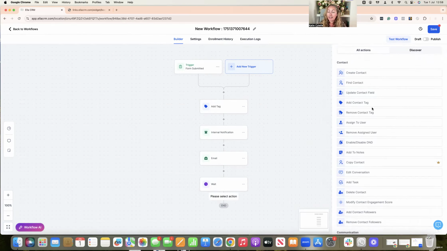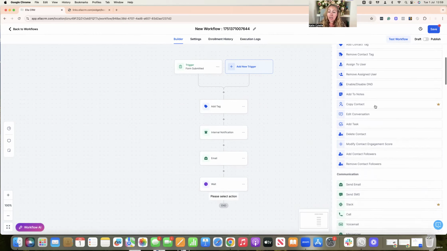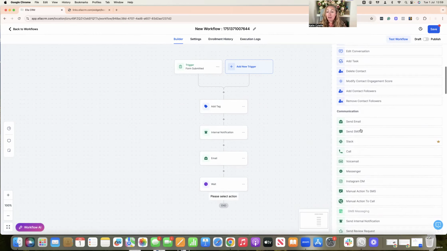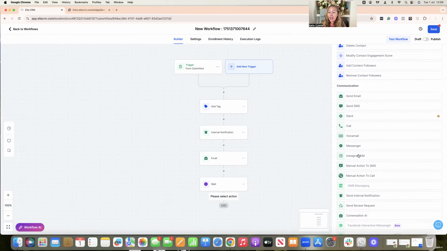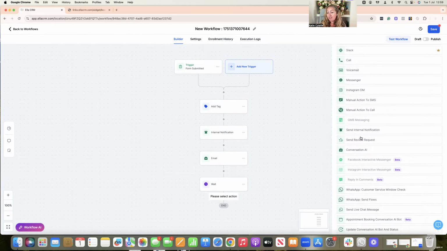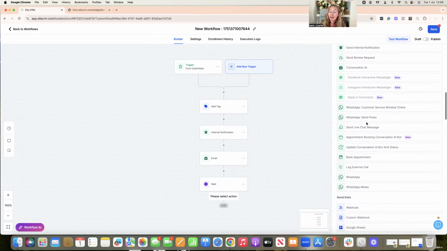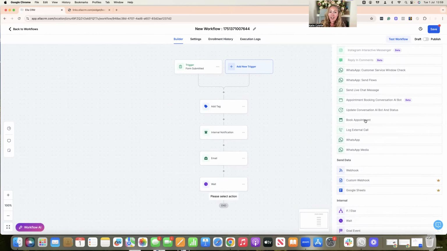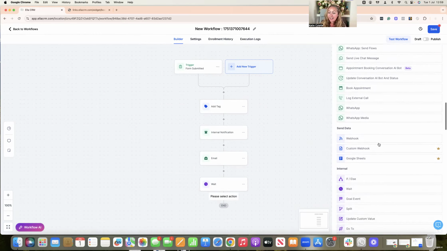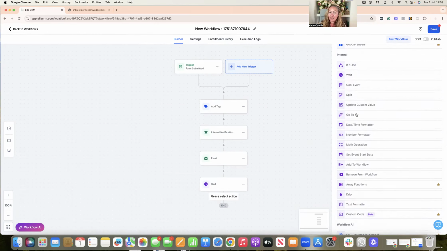You can create contact, find contact, add tags, assign different users, add notes, add tasks, send an email. You can send SMSs and WhatsApp if you have those connected as additional features, send a Messenger or Instagram DM, send an internal notification, send review requests, send live chat message, all these different things that you can have on here integrated. And you can just make so much happen. Basically, you can go to certain parts of the funnel if it's at a certain date, for instance, or when an event is set up, all these different things. So this is an abundance, it goes on and on and on.